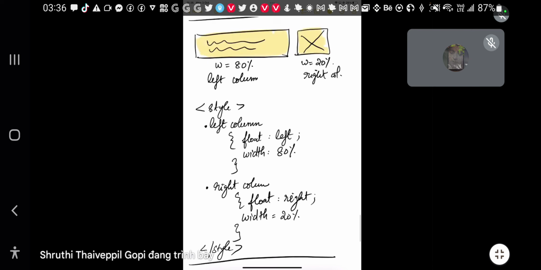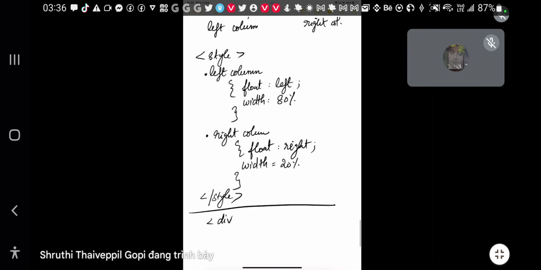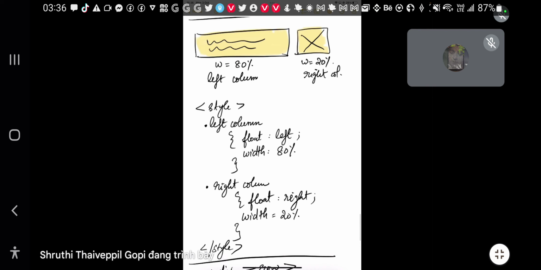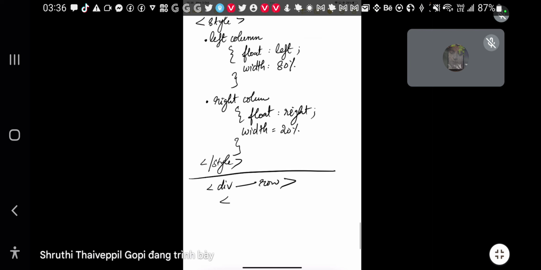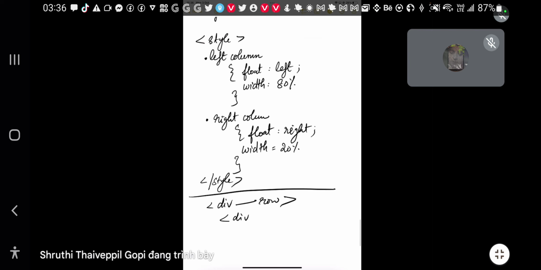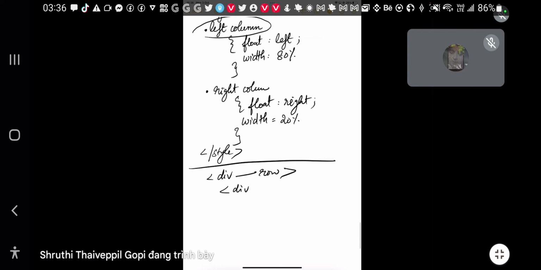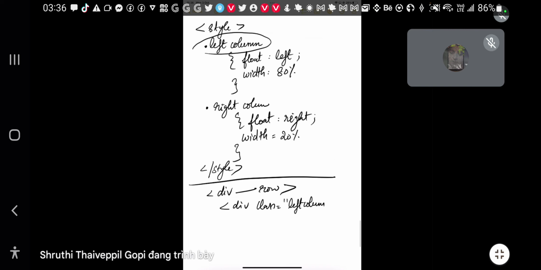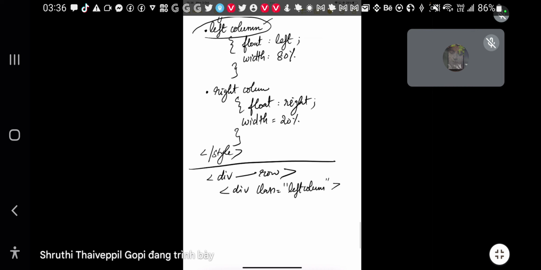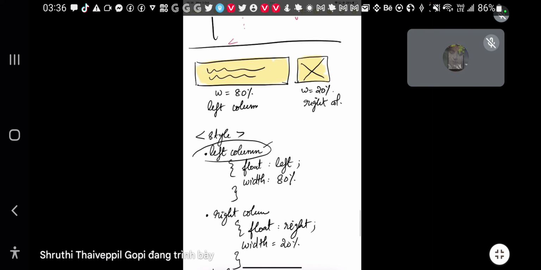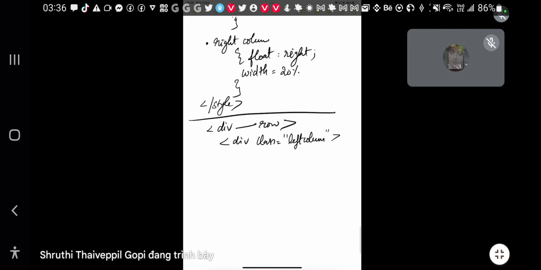What will be the HTML code? I will be writing div. First, I'll be writing the row, and then I'll be calling div this one, left column, div class left. You can give any name, okay? But you should write the same name that you have written here. And then you can write what is inside left column. I have a text, maybe a small paragraph. So paragraph blah blah blah.